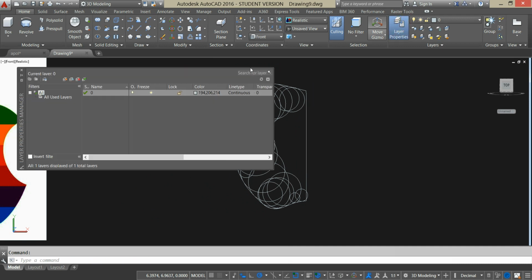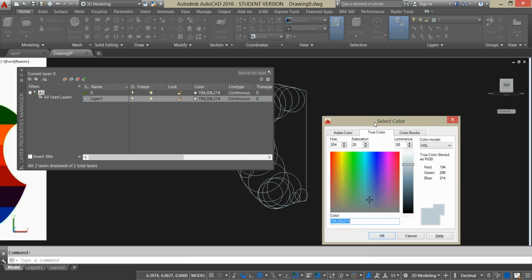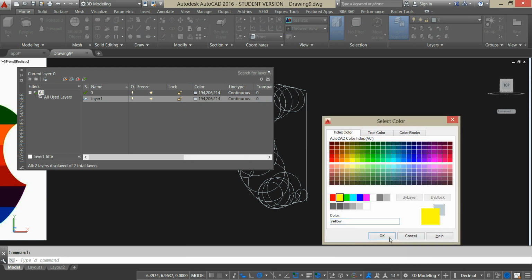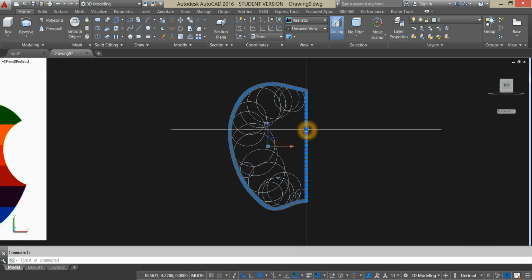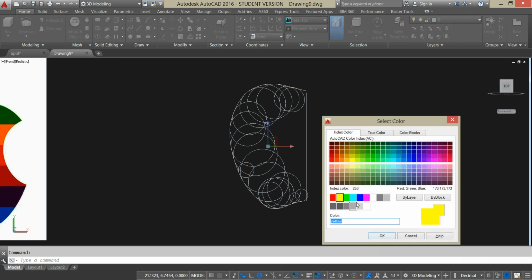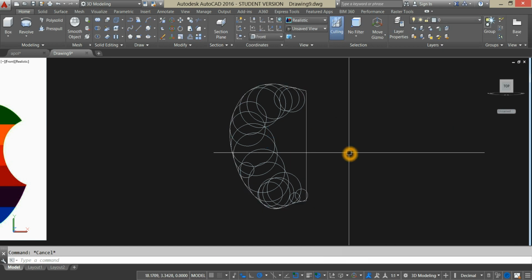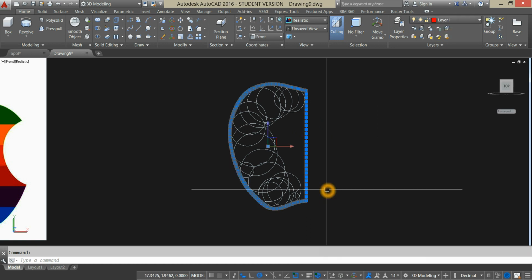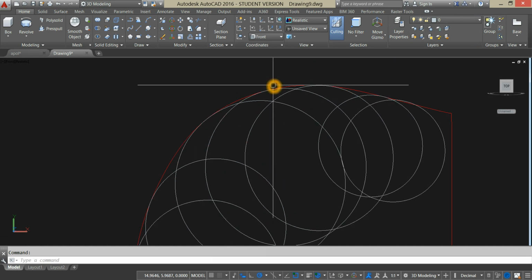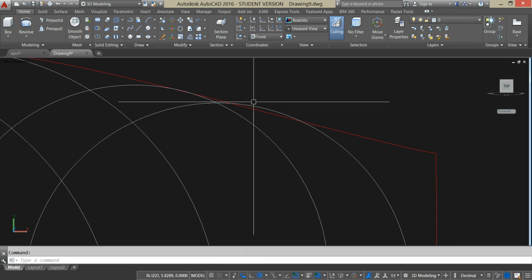Now I'm gonna create a new layer. I change this color to red. Click this polyline and change the layer to not red, but red. There you go. And then from here, as you can see here, we have to move that a bit.